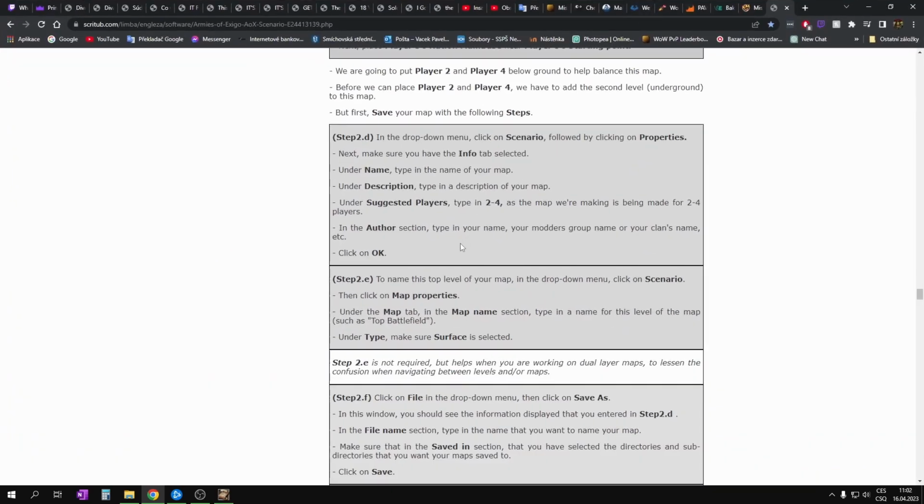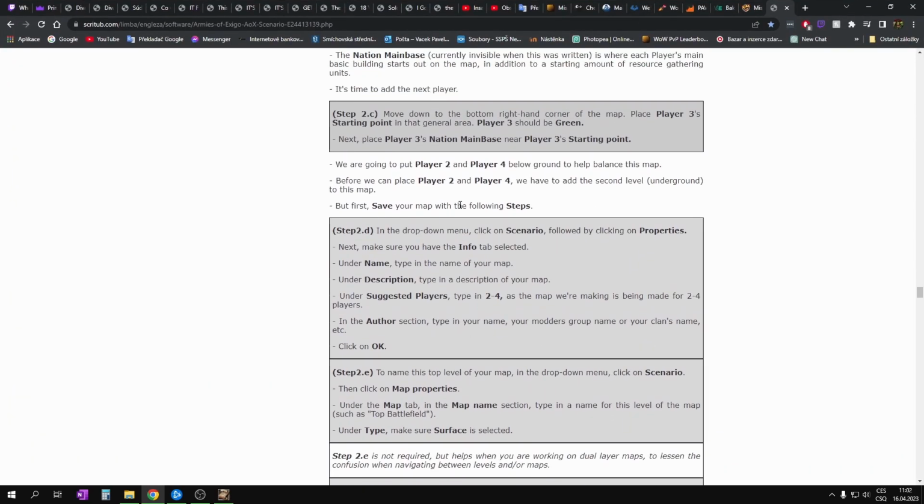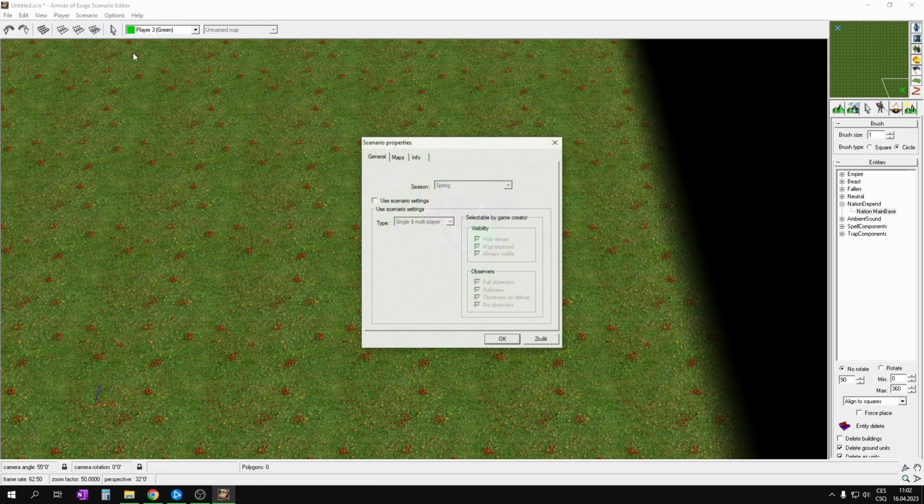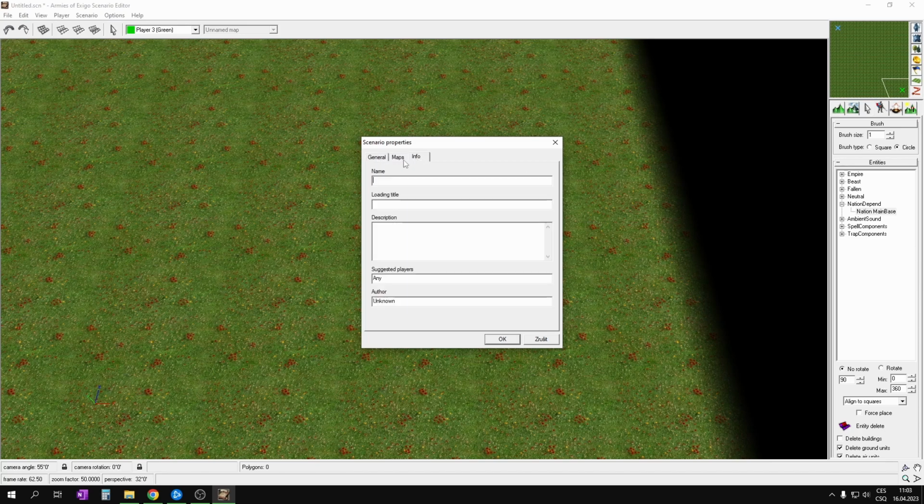So let's continue here and check what they want to set us here. So yeah, they just want some basic properties of the map. So let's check it out. Here we'll go to scenario and click on properties, and here you can set multiple things, but we'll go probably to info, and here you can name the map. So I will just name it map number 1 or something, but you of course can choose whatever you want.